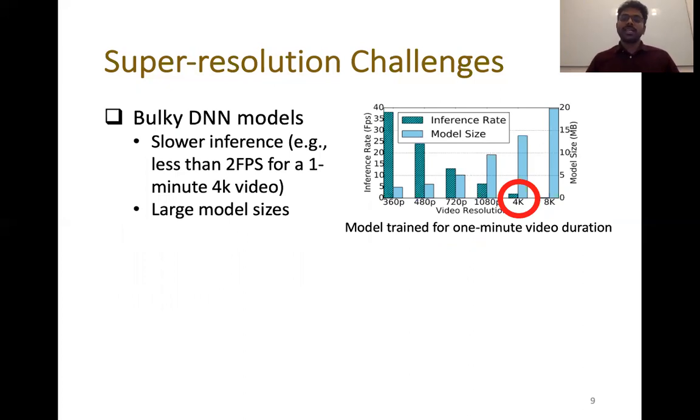The model size is also important here because it competes with the actual video segment download. So to understand these implications, we train a super resolution model for 1 minute duration and see the performance in terms of inference rate and model size for different resolutions. As you can see, the inference rate, which is calculated in terms of the frames per second that are inferred using the super resolution model, goes to almost less than 2 frames per second when it crosses 4K resolution content. And also the model size increases significantly as we increase the resolution.